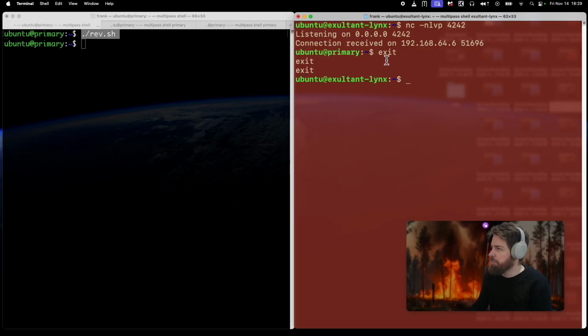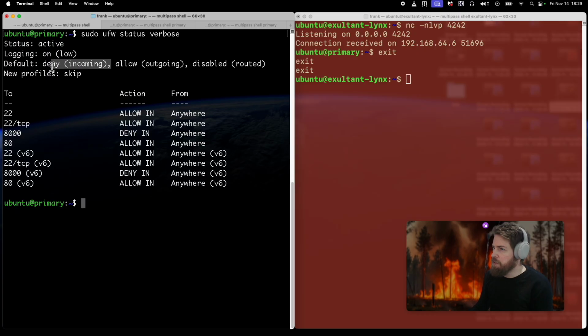So what happens here is we're using the outgoing connection 4242. If we check the firewall, you see, we are denying any incoming traffic, which is typically what people configure, but they don't pay too much attention to outgoing traffic. Now, outgoing traffic can be used by a hacker to gain access into a computer. This is called a reverse shell.